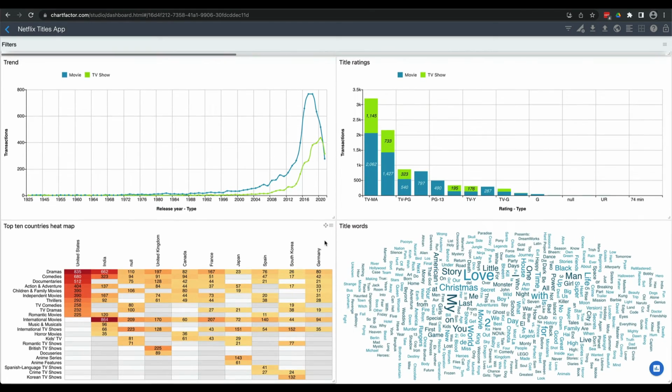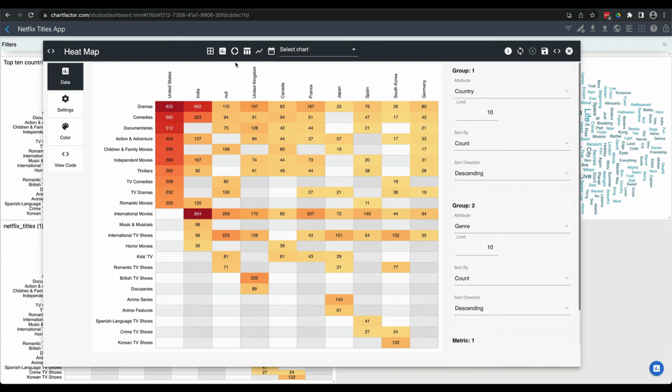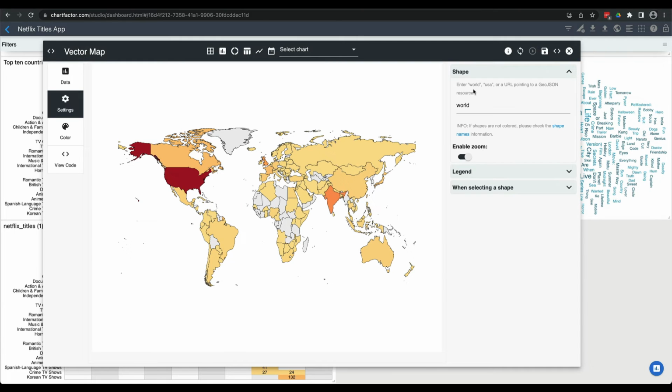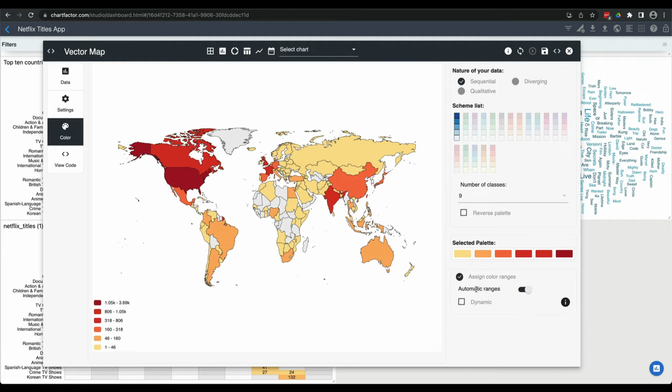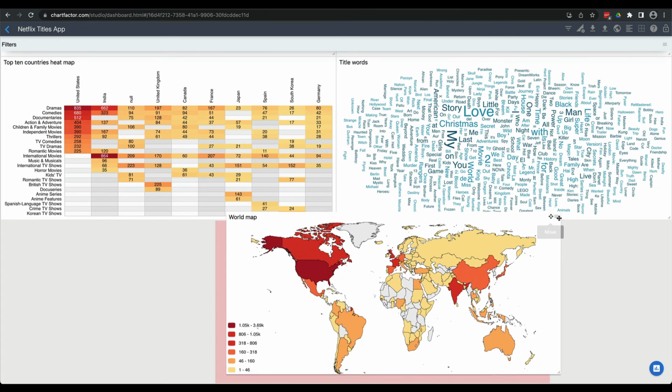Now let's create a vector map. Duplicate the heat map and select Vector Map. For settings, the default shape is world, and that is okay. For legend, select left. For color, select Assign Color Ranges, and select Dynamic to update these ranges when applying filters. Save the chart and title it World Map. Let's also resize the heat map.